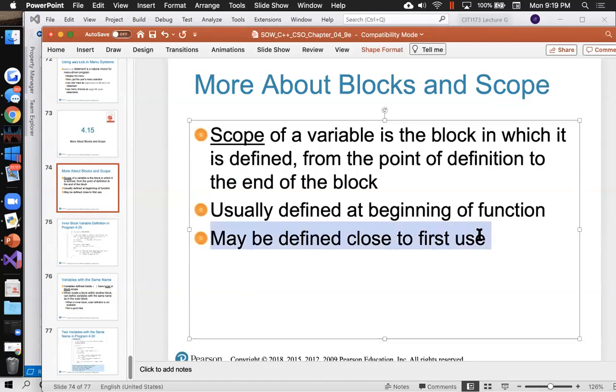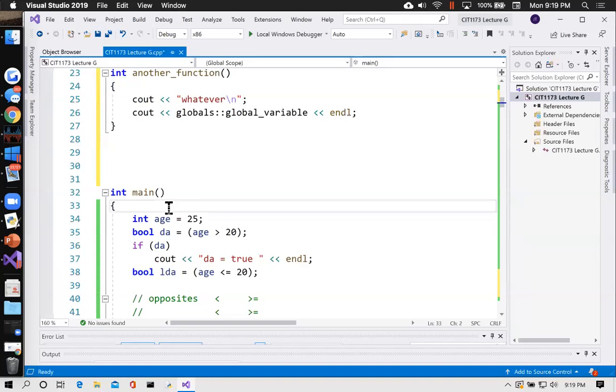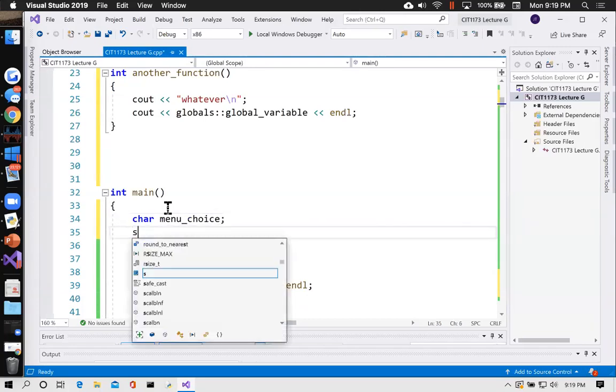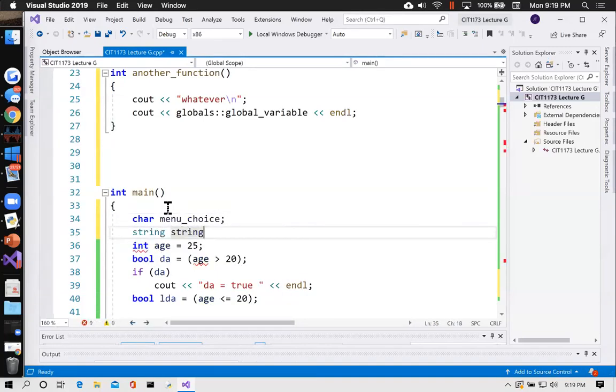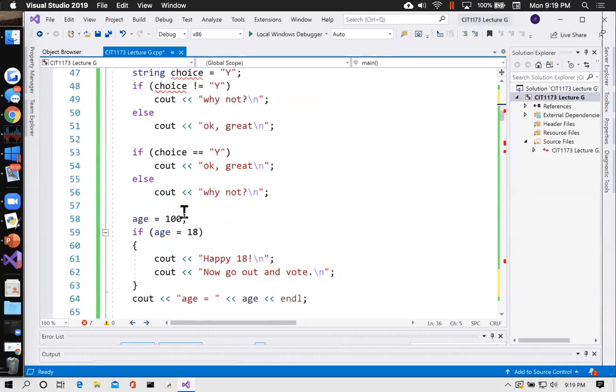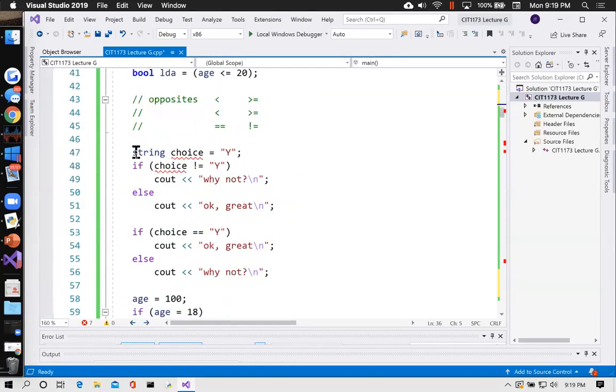So, two ways to do it: you can declare your variables up at the top of the function, or you can declare them close to where you use them, right? And so I could modify my code so that all the variables were declared up at the top of main. I could declare menu choice up here, I could declare my string choice, and all that, and then avoid doing it later on. But it's totally okay also to declare them on the fly, close to where they're being used.